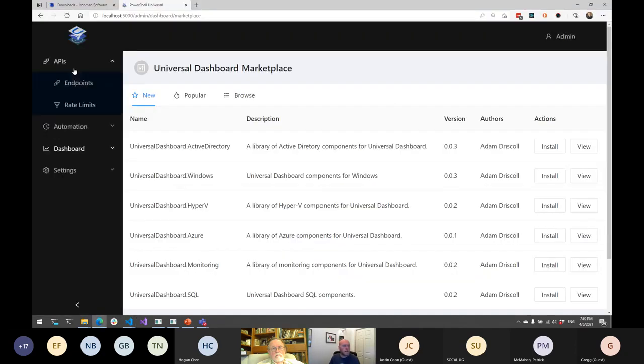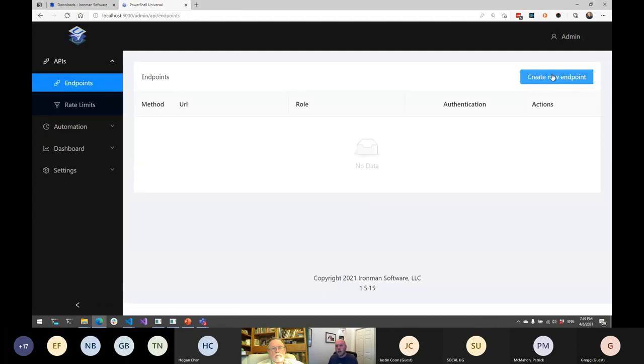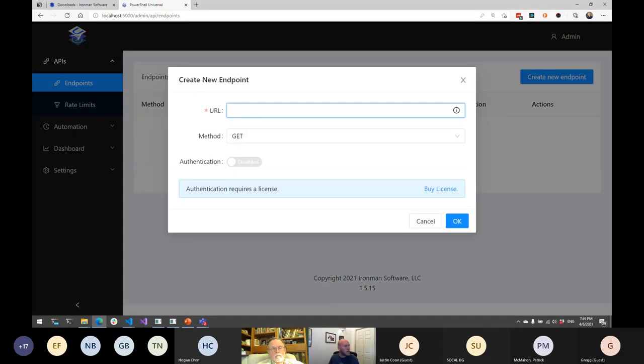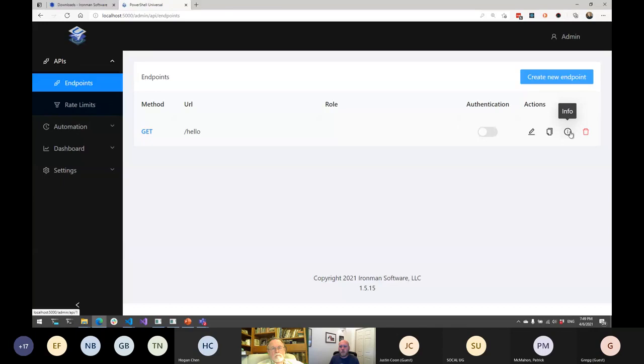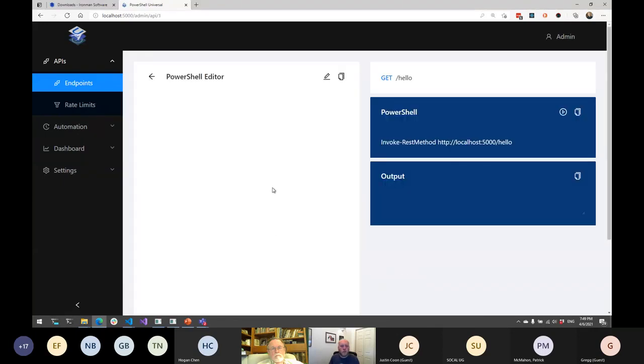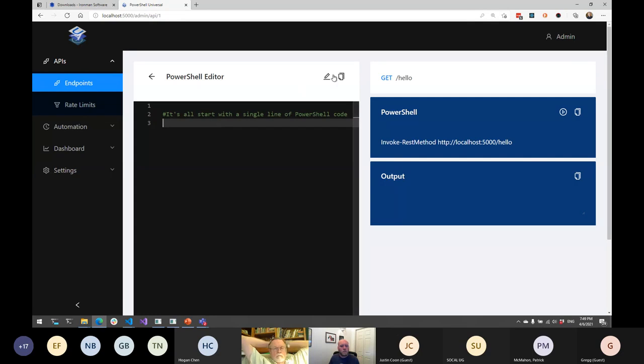So if we pop back to our console, I'm going to create an API. I'm going to click create new API here. And I am just going to say hello. Once I click that, what's going to happen in the back end is it's going to create a PS1 file and add some code to it for this particular API. In this example, I just want to return some text. So I am just going to say hello world and save that.